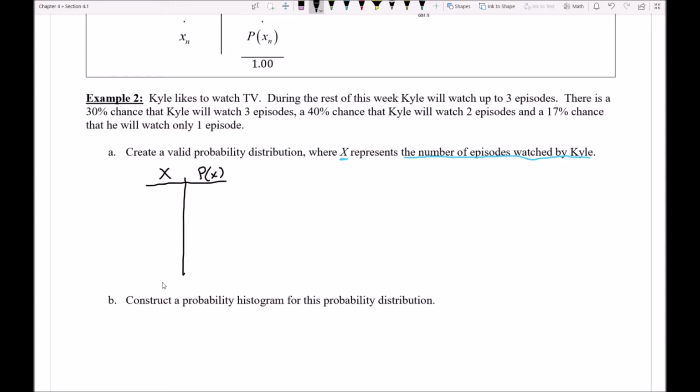So let's see, what would be all the different possible things that could happen? Well, if I'm following what I have up above, it's totally possible that I could watch 3 episodes. That's one possible value that X could take on. It also says I could watch 2 or maybe even 1. But if I write down all the associated probabilities, I'll notice that I have a 40% chance, a 17% chance. Oh, wait, I have that in the wrong order. 40% was with 2 episodes, right? It says there's a 30% chance that I will watch 3 episodes, a 40% chance that I watch 2, and a 17% chance that I watch 1.